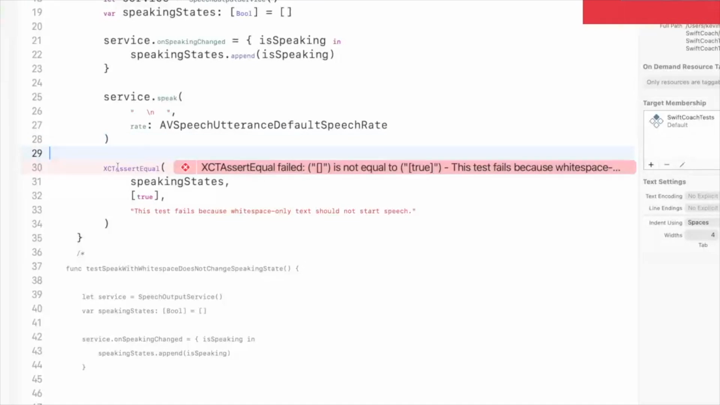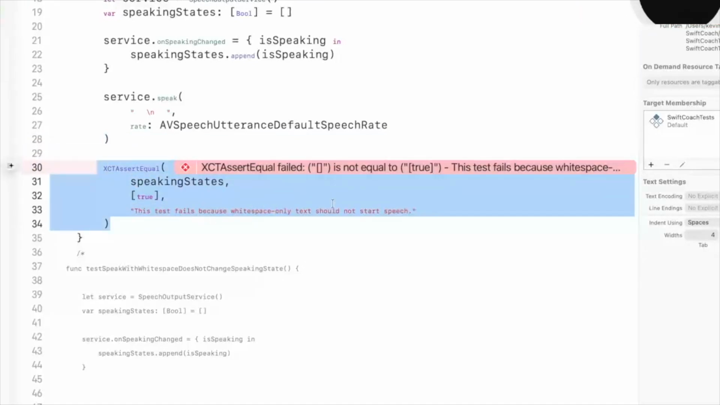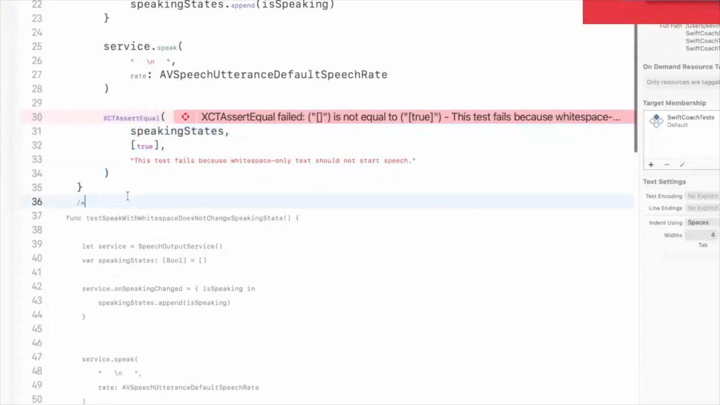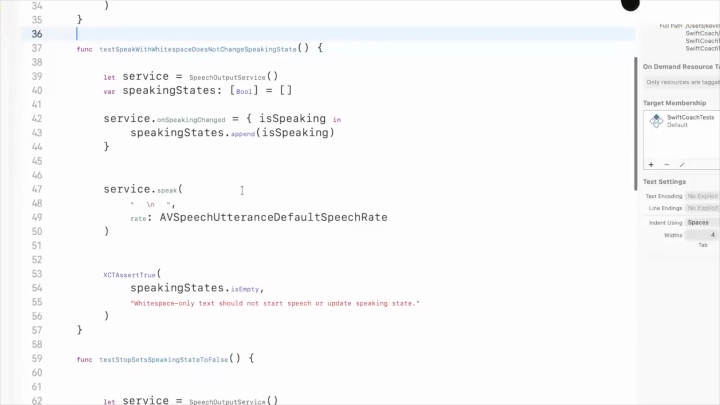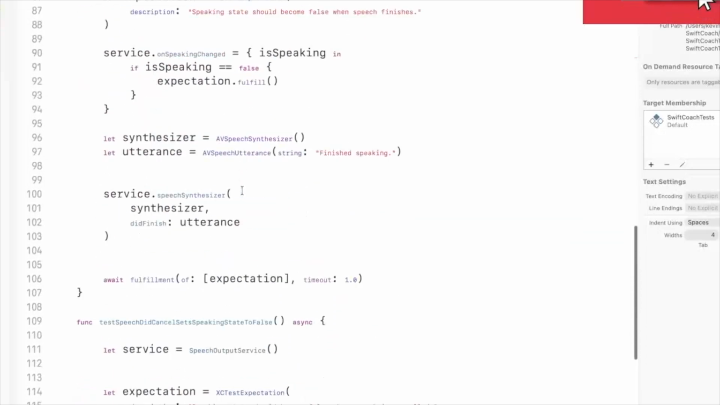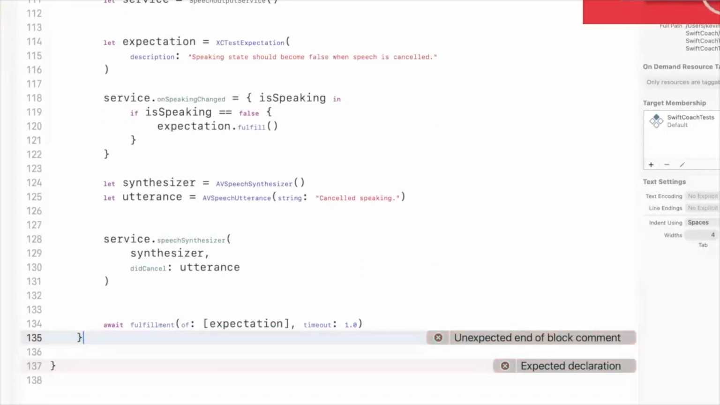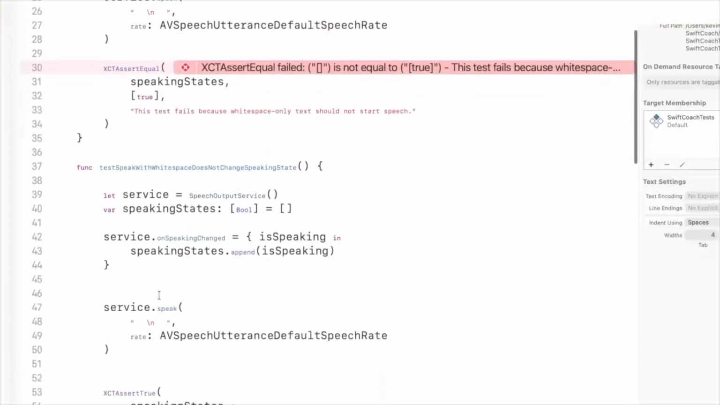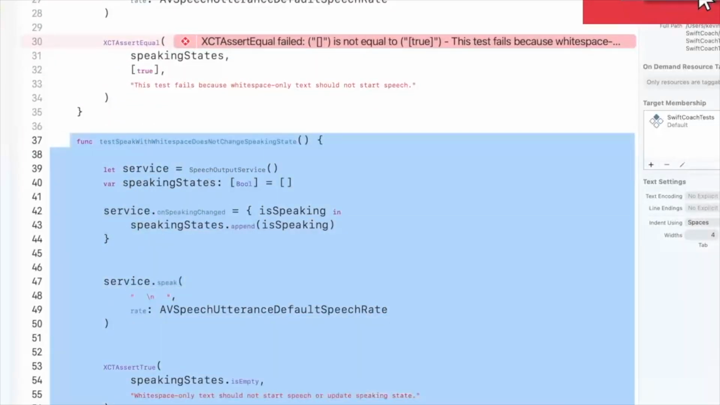As you can see within the expectation, this is deliberately incorrect. The service trims the text, sees that it's empty and exits before speaking. Now I will show you the correct implementation, which is this one here, and I'll delete the incorrect one.